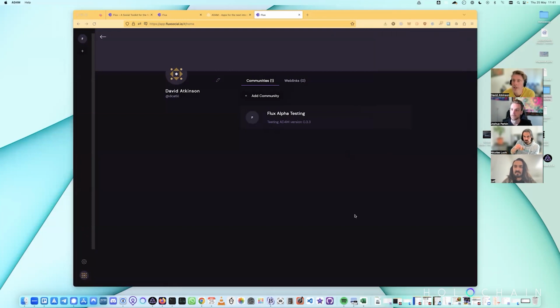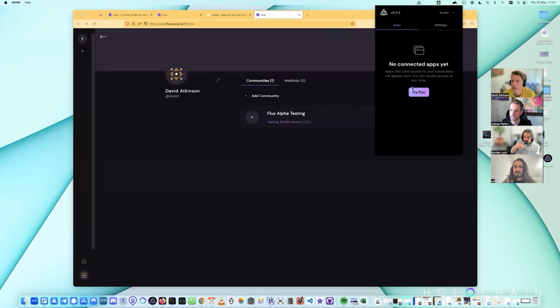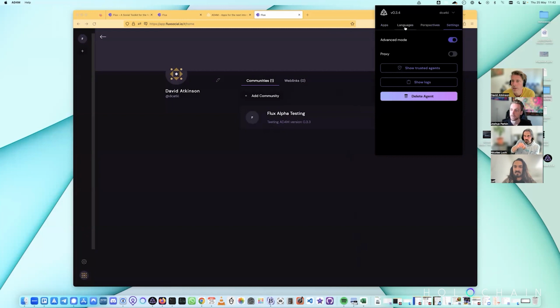Oh, perfect. Okay. So go to settings. You need to go to settings. Yep. And then advanced mode. Yep. And then you can click on the perspectives. And then you see it there. Oh, wow. That's cool.